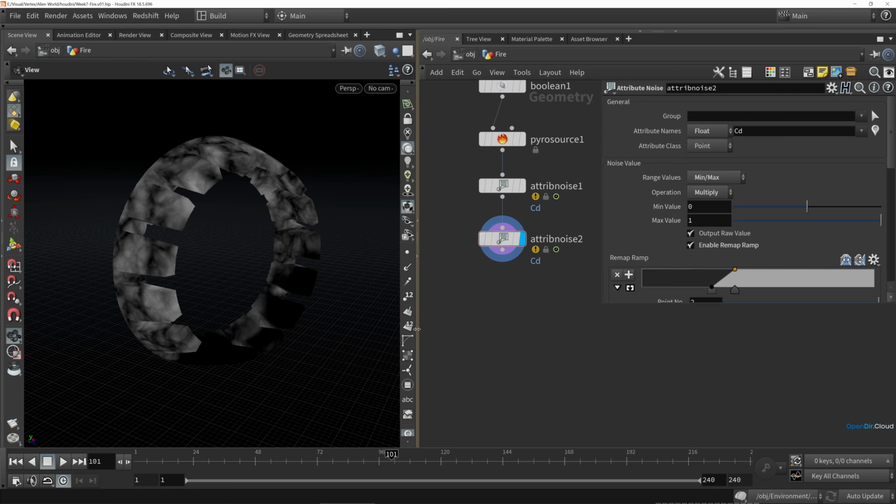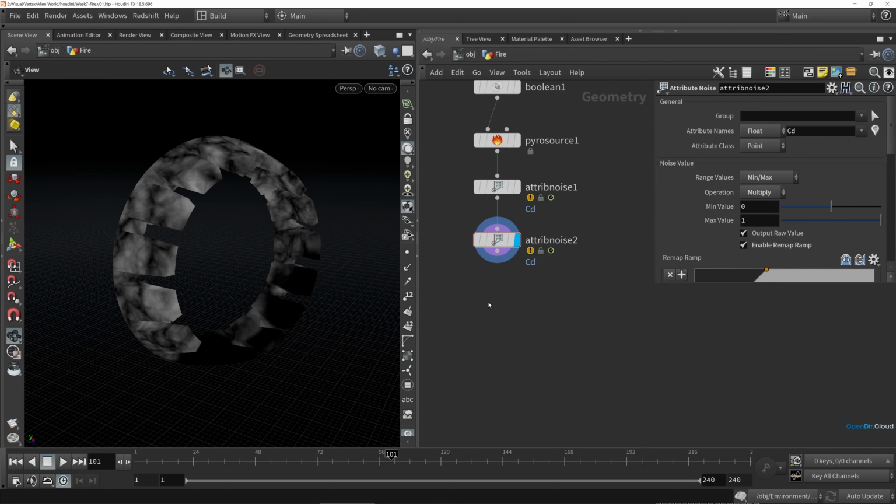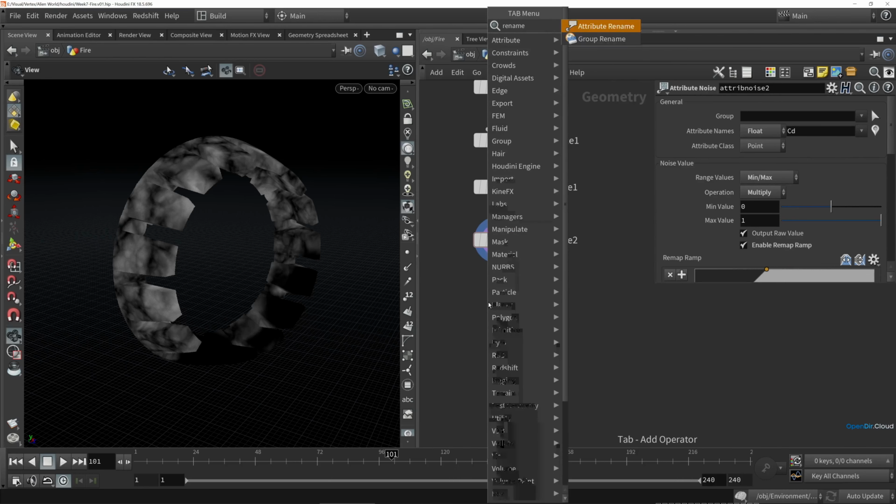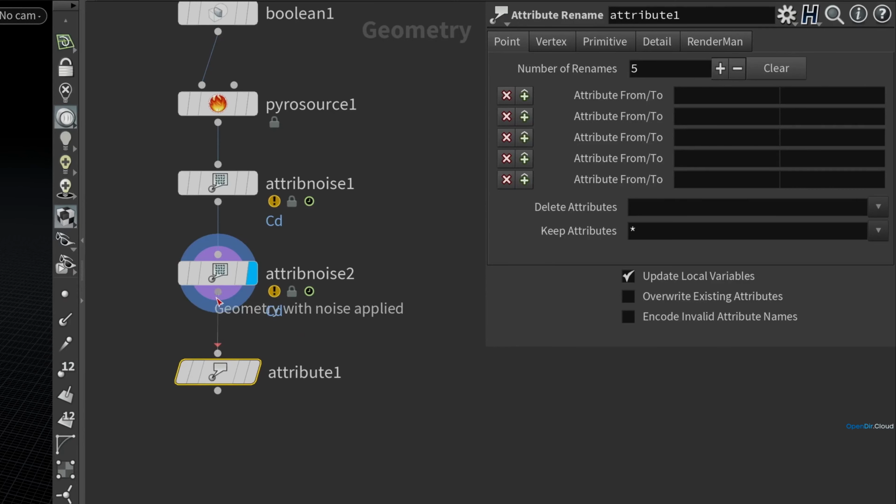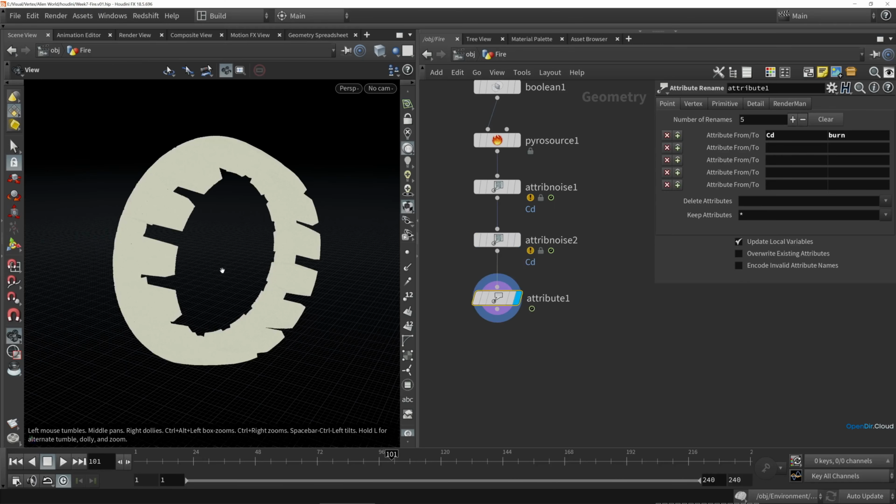So now we can go ahead and create a burn volume from this, and I'll start by renaming the color to burn. So drop in an attribute rename, connect that to our noises, set the attribute from to CD, and the new attribute name will be burn. And if you display that, you'll see we can't really see that color feedback anymore.